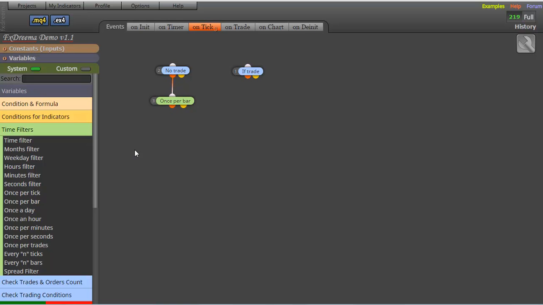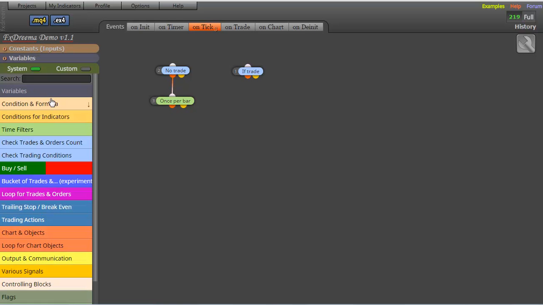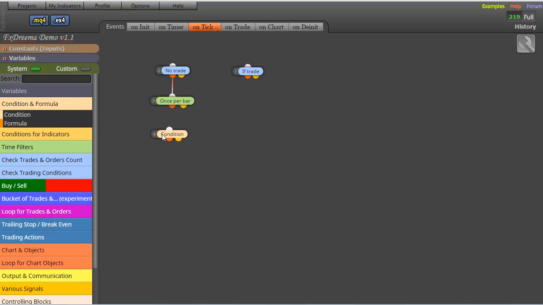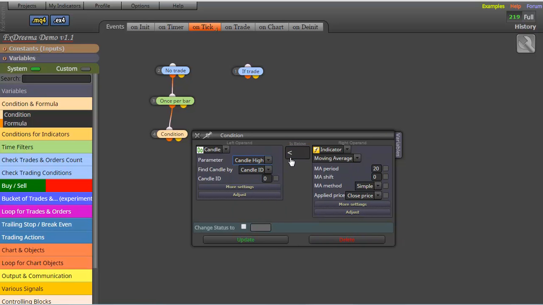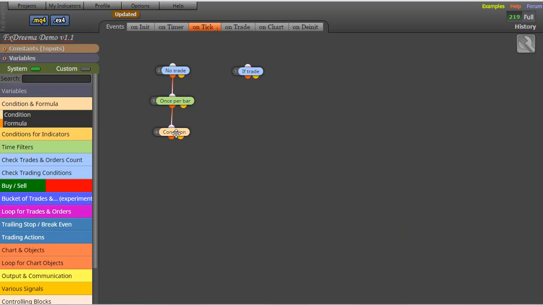So if there's no trade running, once per bar, we're going to look at this condition, and this condition is going to be that the price has to be under the 200 moving average. Oops, sorry, got this around the wrong way. We're going to say the candle high is going to be below the 200 moving average. So let's just change that and click update. Right, so that's our first condition.